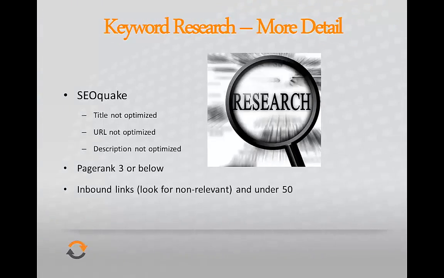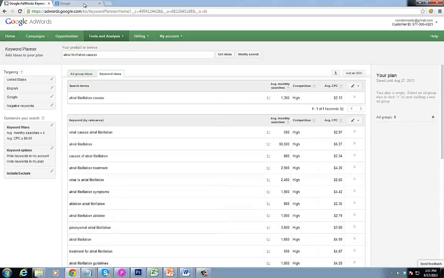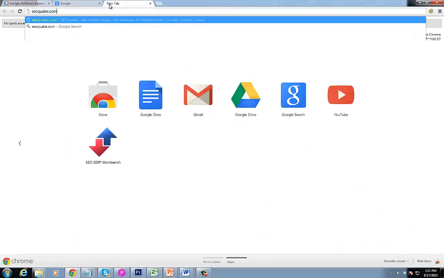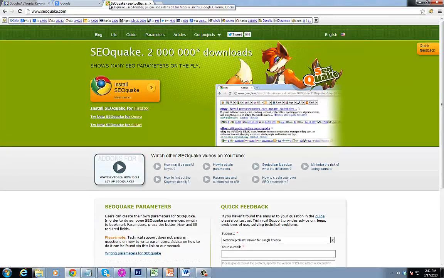So here's where we go into a little bit more detail. I want you to download SEOquake. All right. Let's go back here and you can go to seoquake.com. If you're using any popular browser, Internet Explorer, Firefox, or Google Chrome, it's probably going to have the icon right here, and it's going to automatically download the latest version for whatever browser you're using.